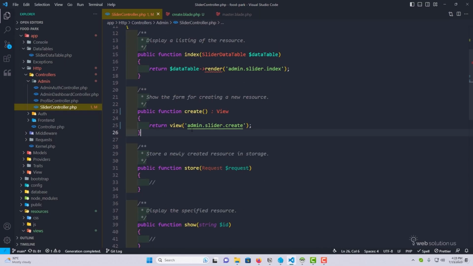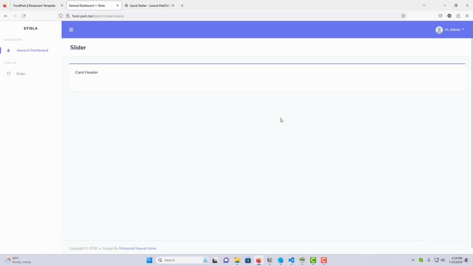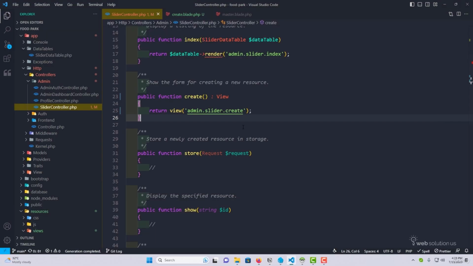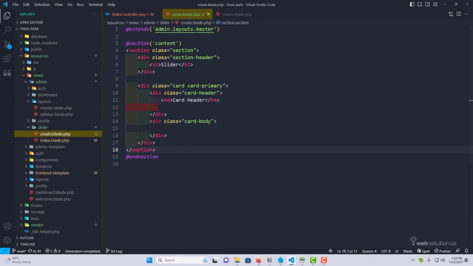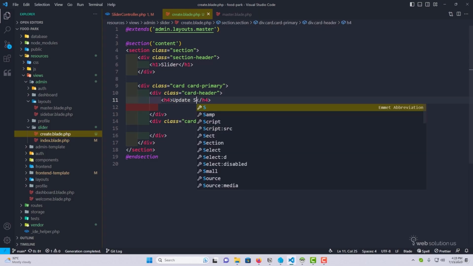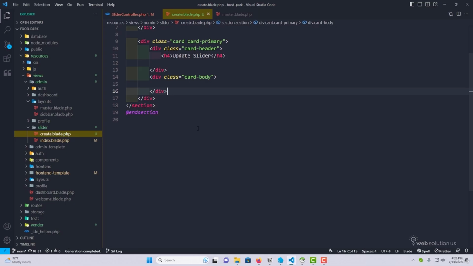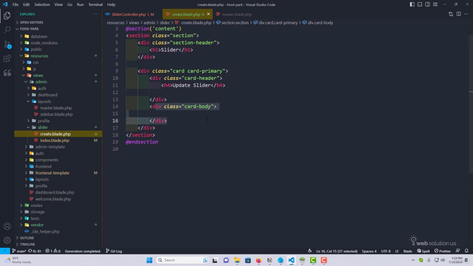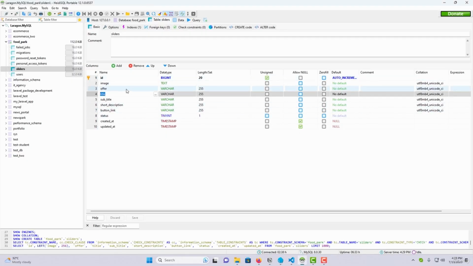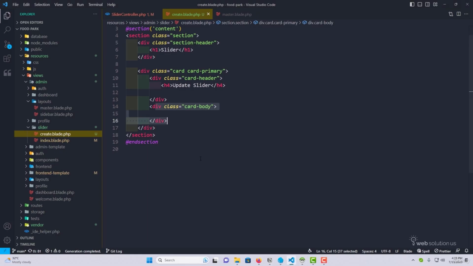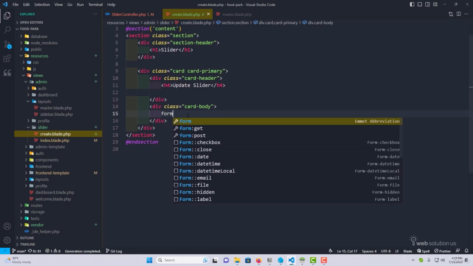Here it is. Fine. Now let's go here and refresh this page. Look here, we're getting our design. Perfect. We can change this header title. Let's go to the create blade. It will be Update Slider, something like that. Fine. Now inside the card body we need some fields, right? All the fields that are available in our table: image, offer, title, subtitle, all of those. Let's go back. I will take a form tag.